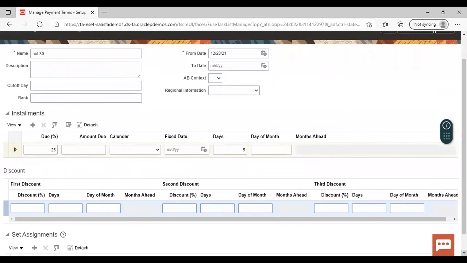And for this installment, you can give 3 levels of discount. First discount, second discount, third discount. So like 5% discount for 2 days, if paid within 2 days, 3% discount if paid within 3 days. After that, no discount is available. If you want, you can give a third discount also. It basically depends upon the requirement. For each installment line, you can give 3 levels of discount here. I have given 2, you can give 3 also.